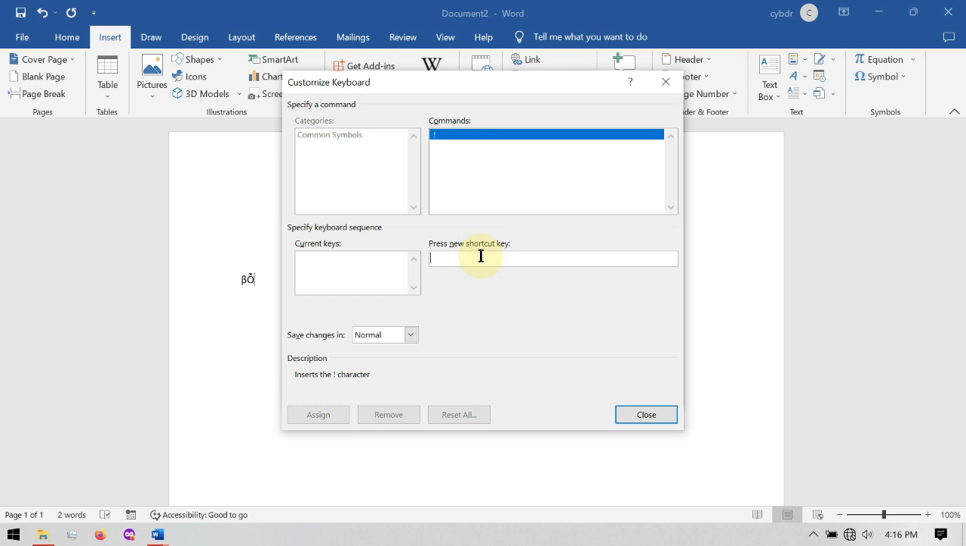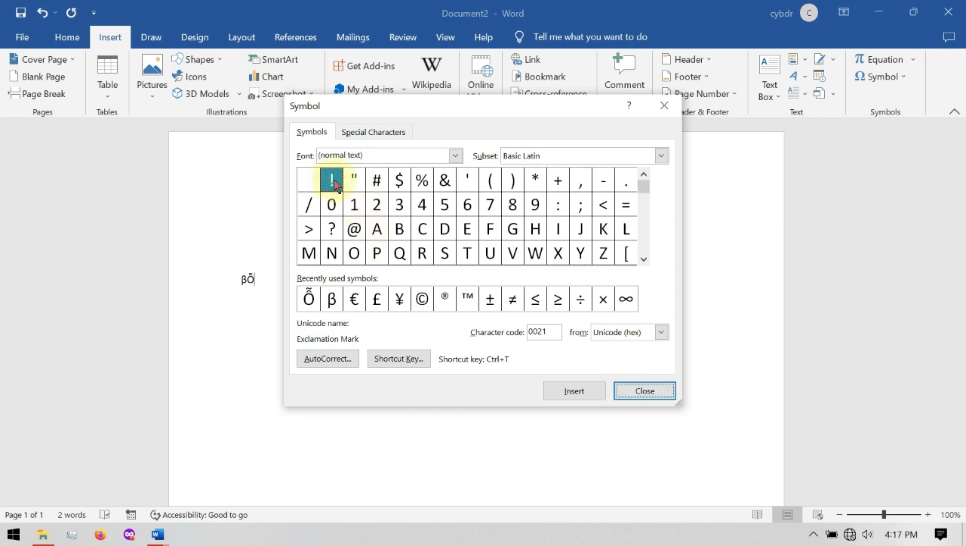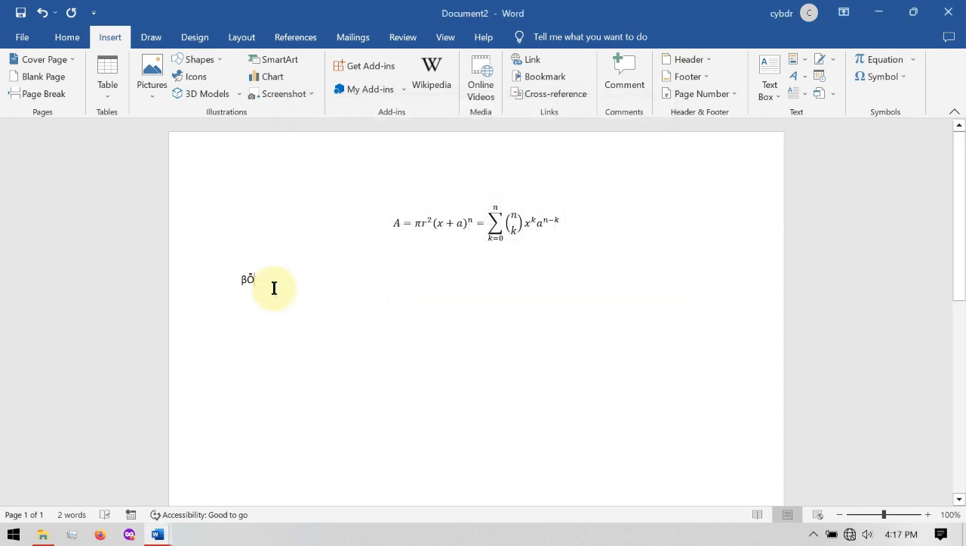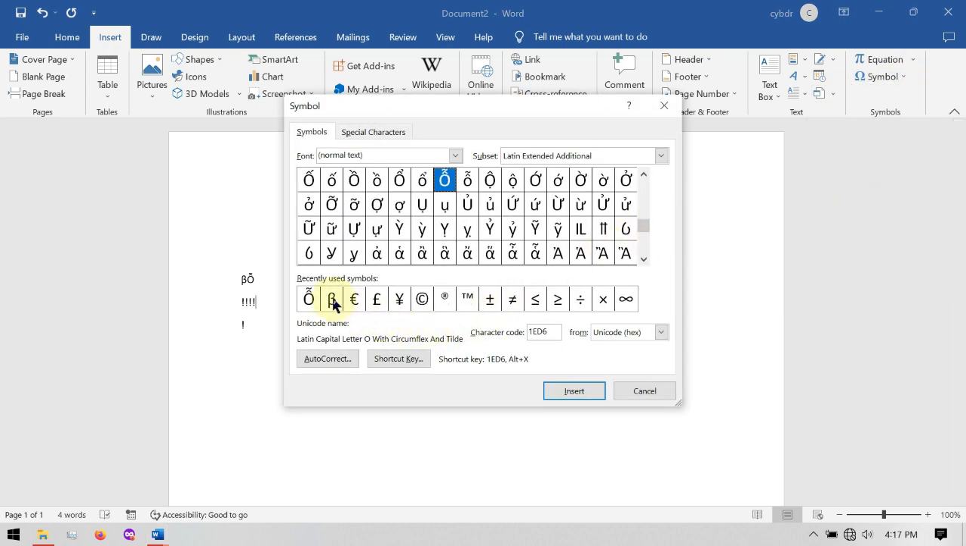Let's say Control plus T over here. So Control plus T, then I close. So the next time I want to use an exclamation mark, all I have to do is press Control plus T. I hope it works, and it shows there. See, Control plus T, and then it shows. So that is how easy it is in inserting symbols as well as assigning shortcuts to those symbols.